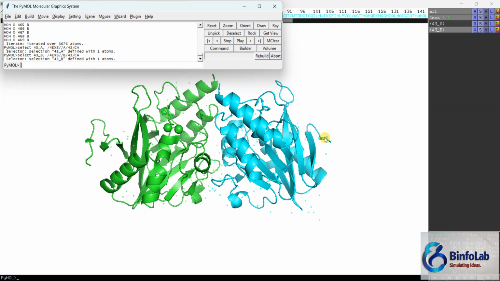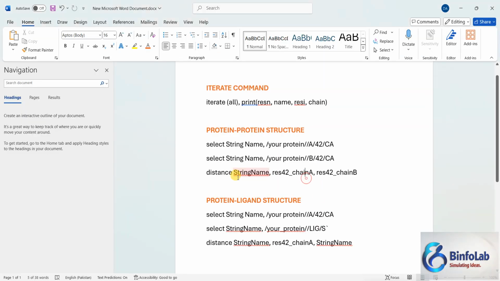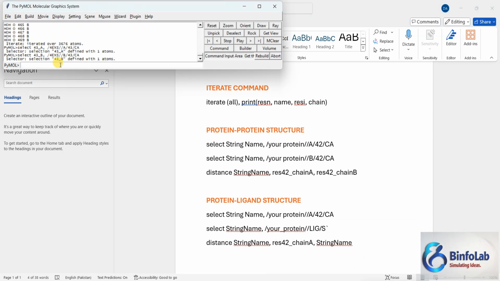So we will see a distance between this point and somewhere here. Now we have two selections enabled, 43A and 43B, and before creating a selection, you just take care of this term, whether anything is selected or not. If it says zero atoms, it means you are making some mistake. So be sure the program says one atom is selected. Okay, now we will use this. Copy and paste it here.